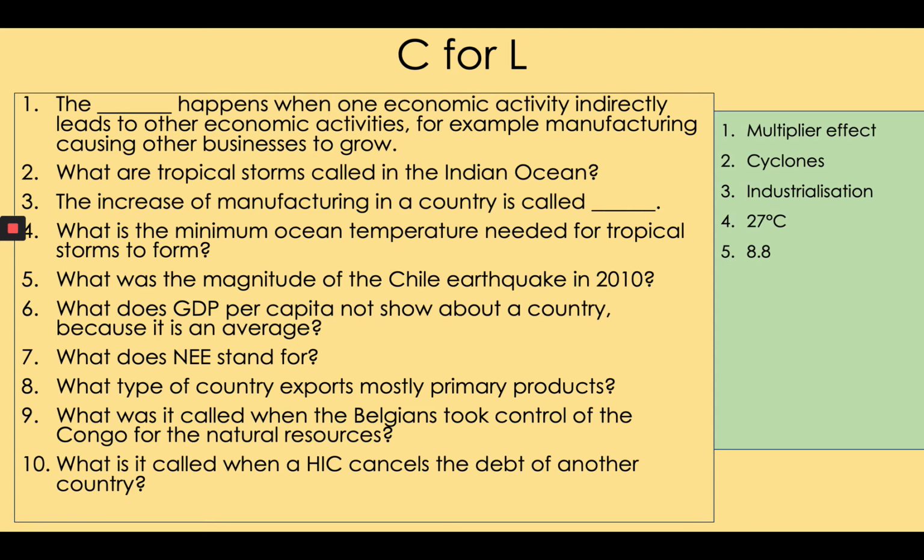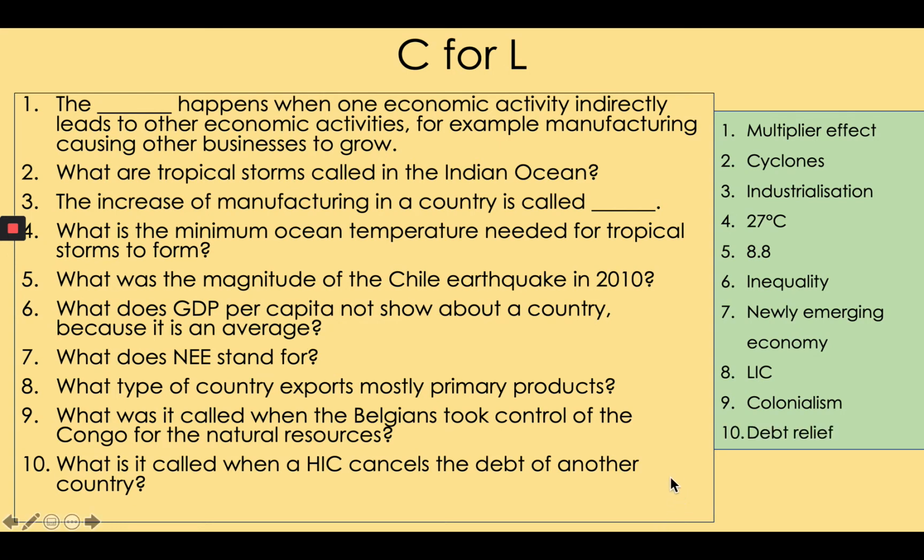6. What does GDP per capita not show about a country because it is an average? Inequality. 7. What does NEE stand for? Newly Emerging Economy. 8. What type of country exports mostly primary products? LIC. 9. What was it called when the Belgians took control of the Congo for the natural resources they have there? Colonialism. And number 10, what is it called when a HIC cancels the debt of another country? It is debt relief. Please mark your answers.